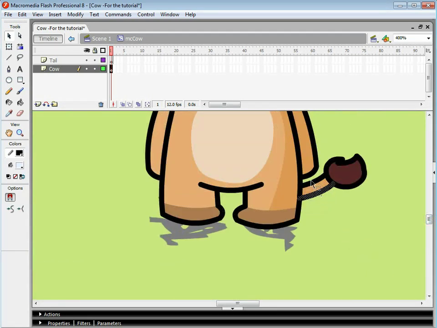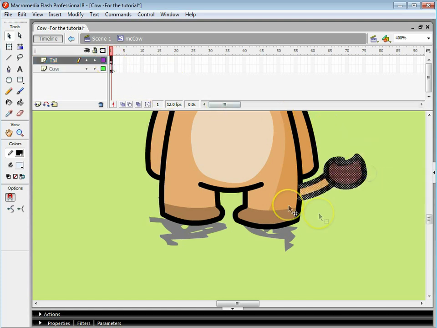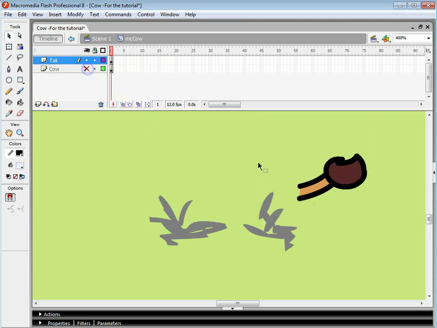So I'm going to click on these lines, holding Shift at the moment, and then I'm going to press Ctrl and X. I'm going to go to the tail layer, right click and say paste in place. I'm then going to just hide the cow layer for the moment, and I'm going to extend this tail out over here because we want the tail to appear behind the cow.